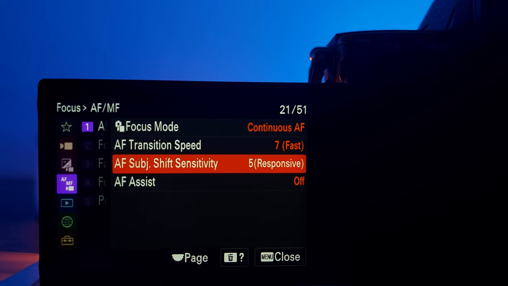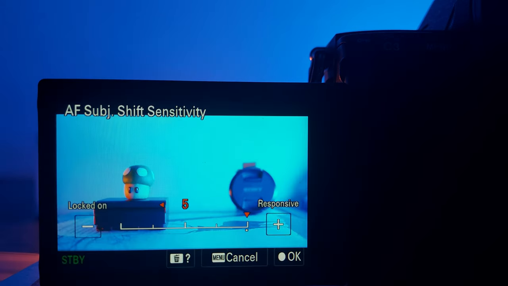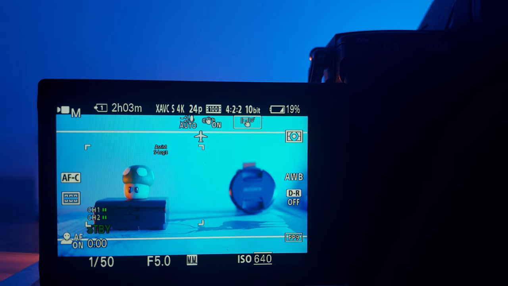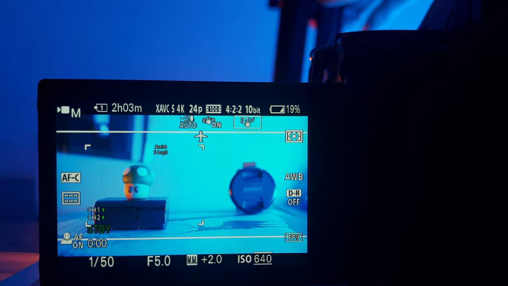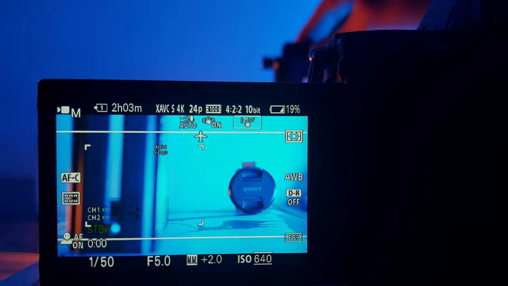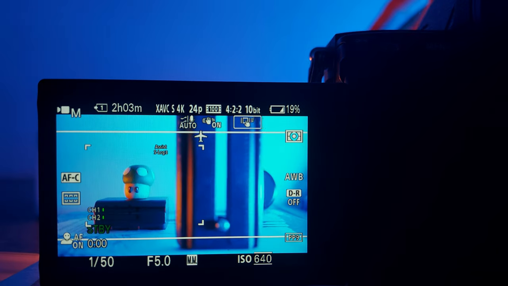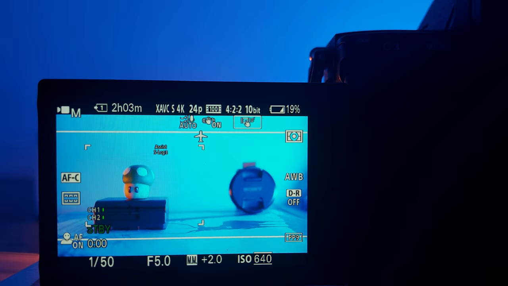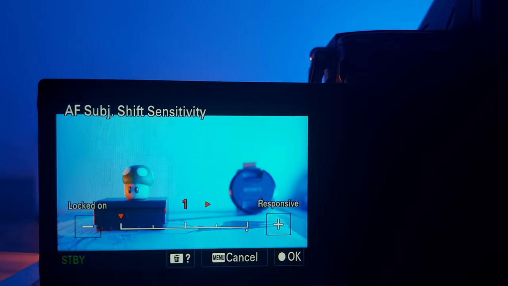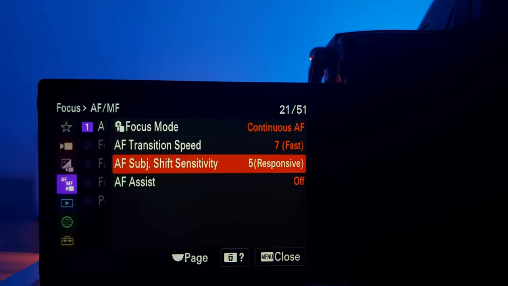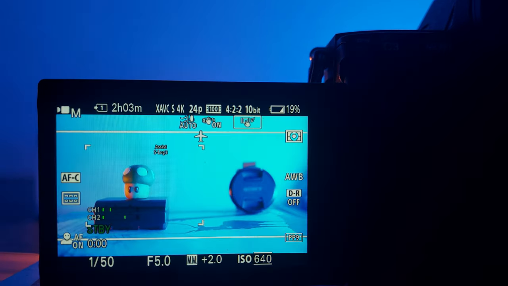So if you set the sensitivity to 1 and you put something in front of your subject, the focus won't move, it will stay on the subject. And if we set the sensitivity high to like 5, you can see how fast the focus changes as soon as something comes in the frame.